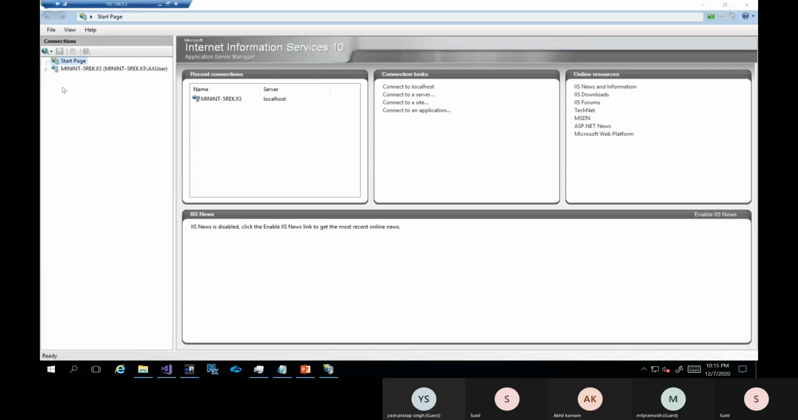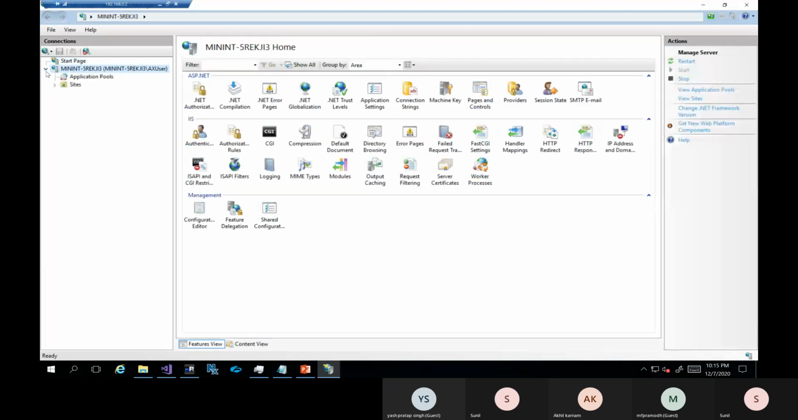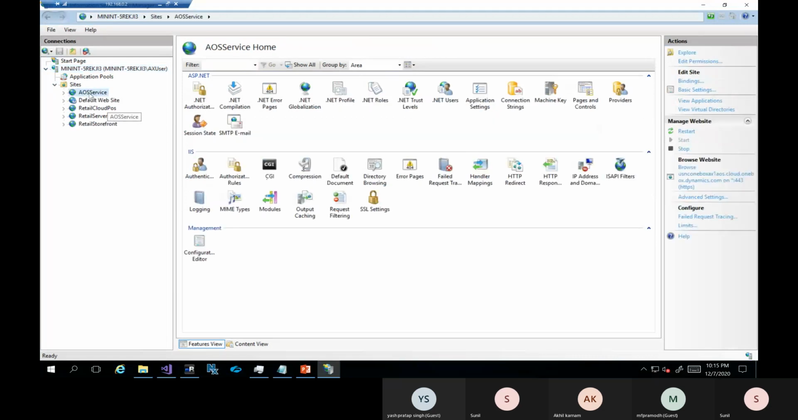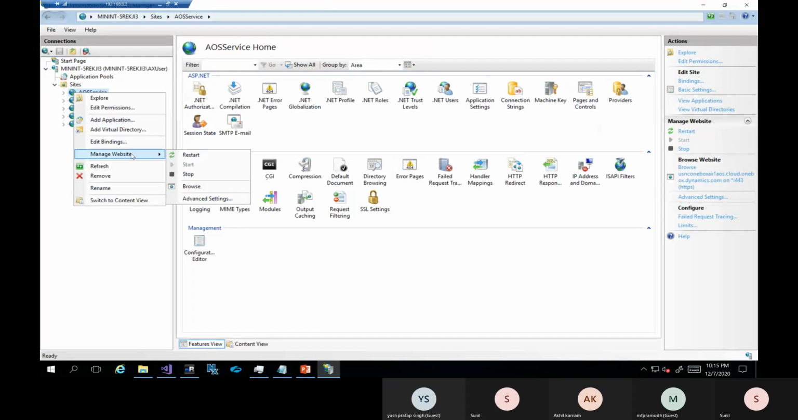Once you open it and expand here, we can see sites. In these sites, you can see the AOS service. As I discussed with you, the server contains the AOS. Once I connected to my environment, my RDP, here I am seeing AOS in the IIS Manager. If you right click on this AOS and go to Manage Website, here you can see restart or stop.